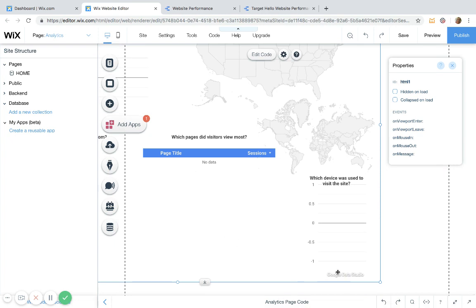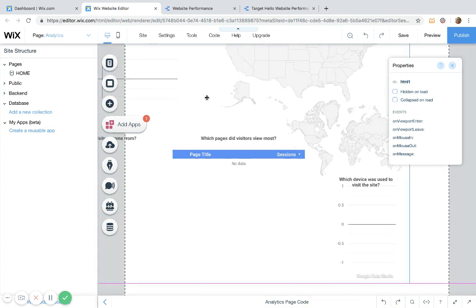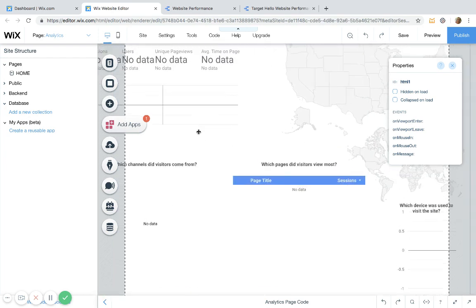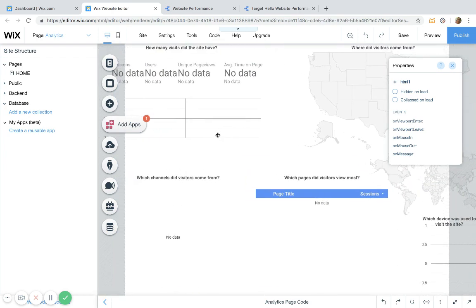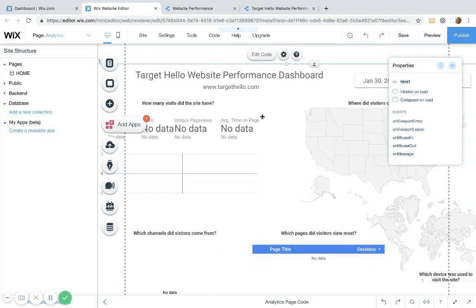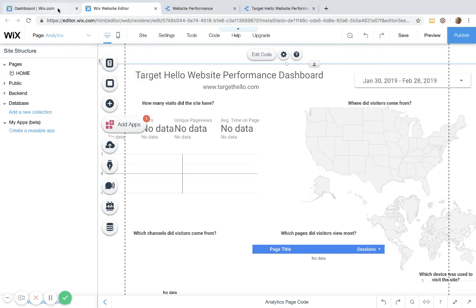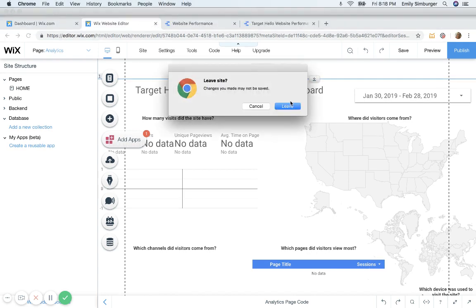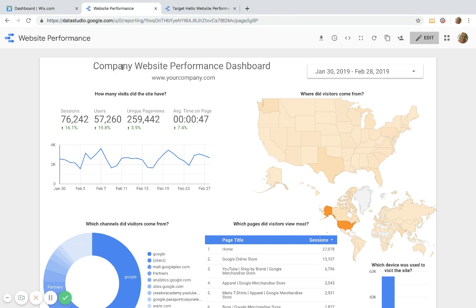Okay, you know you're at the bottom when it says Google Data Studio. And I'm just going to go ahead and center it. There you go. Okay, select Publish. And I'm going to close this.